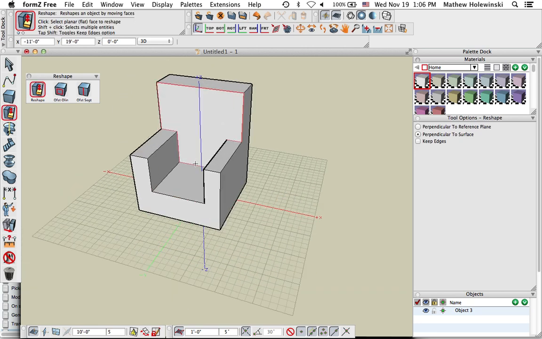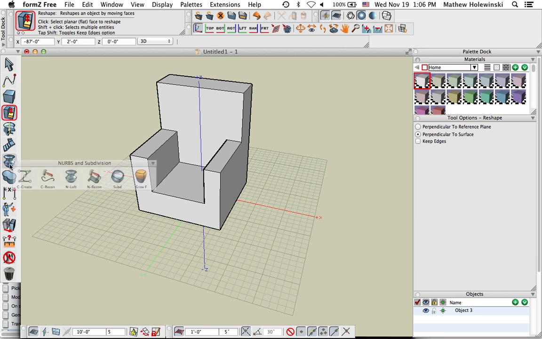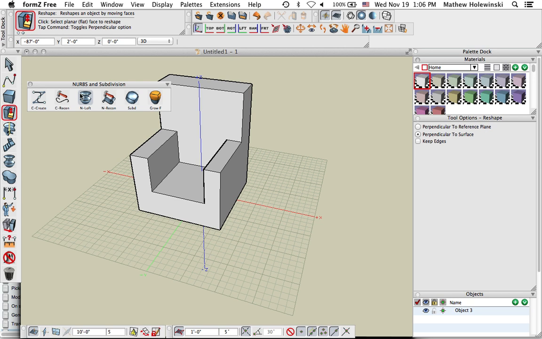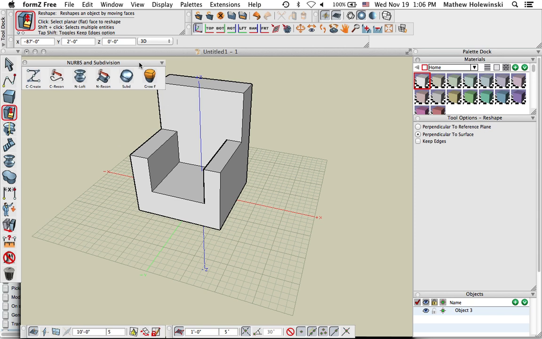Well, we also include subdivision modeling in formZ free. Now, of course, we don't have all the subdivision tools in here. If you look at formZ Pro, there's like 13 different subdivision modeling tools. Now, formZ free only has a couple of them, but you'll be amazed at how much you can do with just the couple tools that are here.